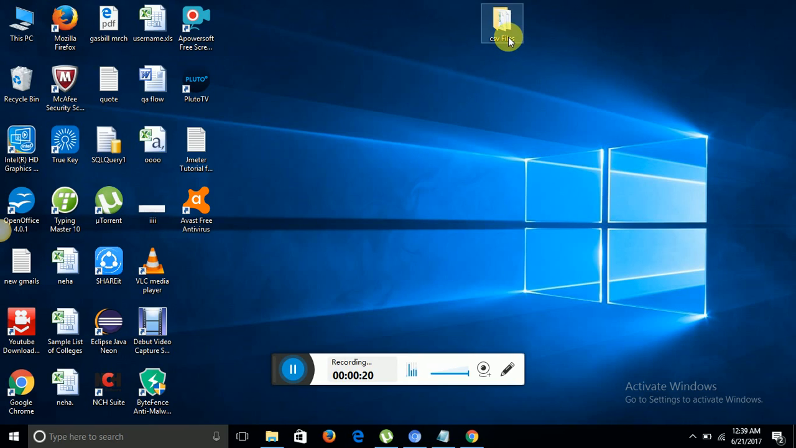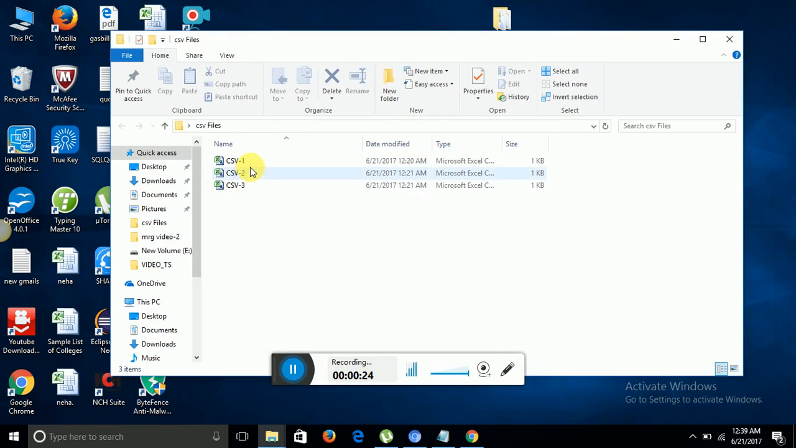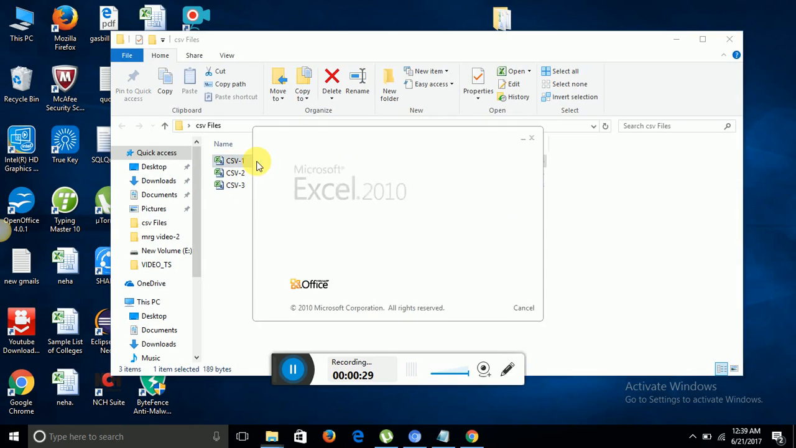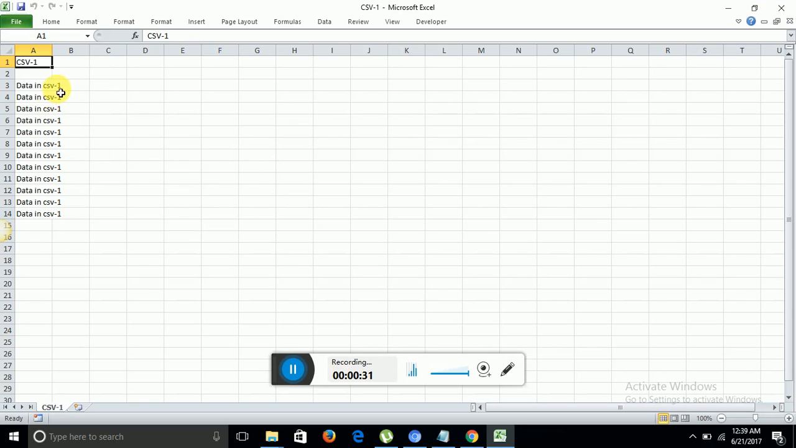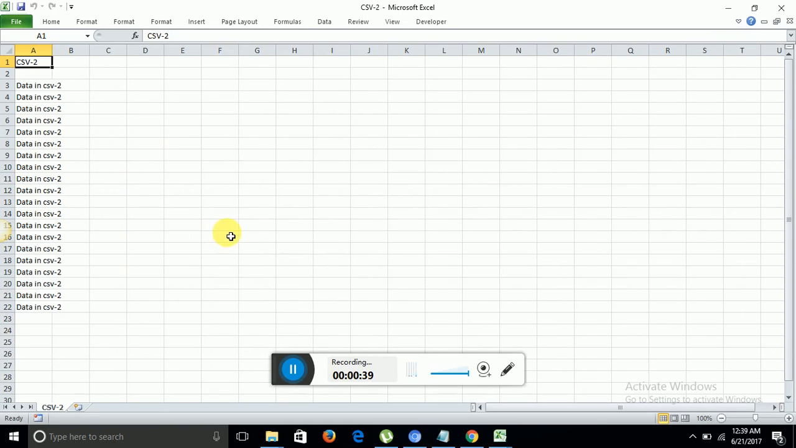Let's see. This is my CSV files folder. I have kept three CSV files here. So let me open them one by one. In the first CSV file, as you can see, I have kept some dummy data that belongs to CSV1. In a similar manner, CSV2 and CSV3 have data.